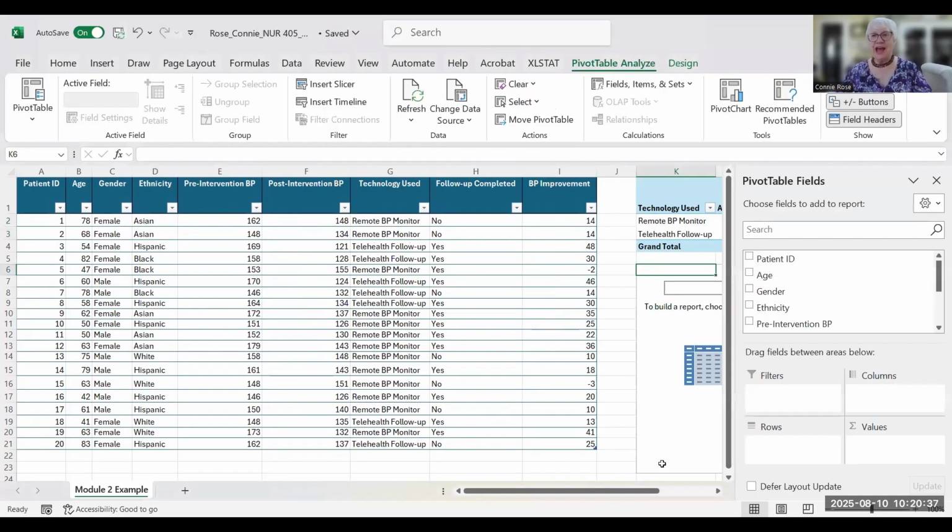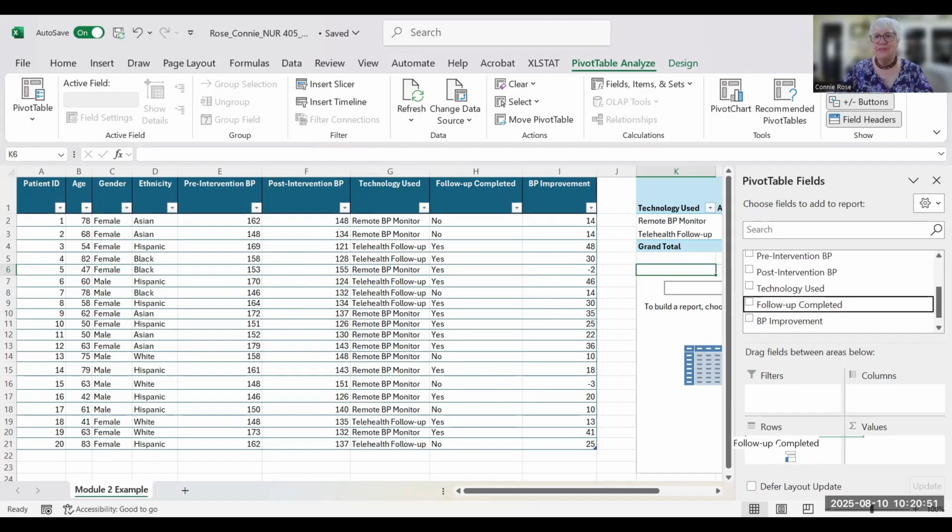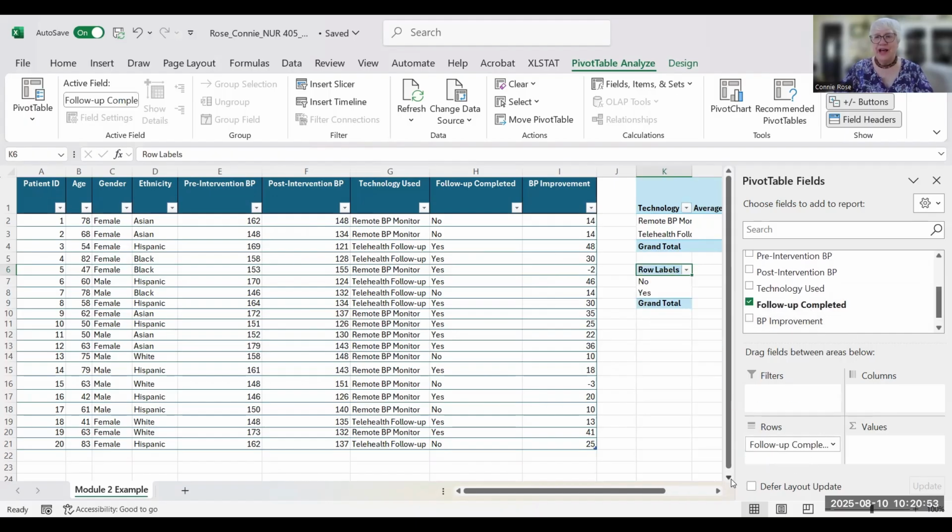All right. So now again, we need to choose, what do we want to compare, or what do we want to look at? Well, we want to see if the follow-up completed affects the average blood pressure improvement. So we're going to go down and find follow-up completed. It's going to be our row. Now, when you click this in there, it automatically does sum. All right, so it's going to add everything together.